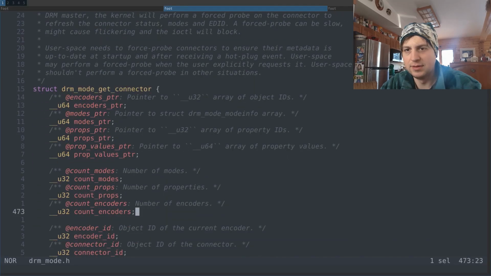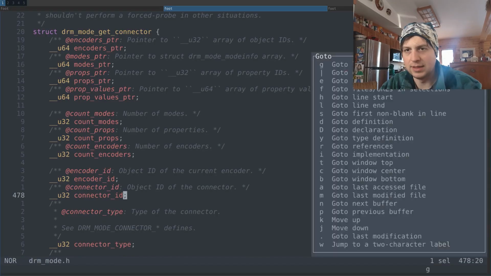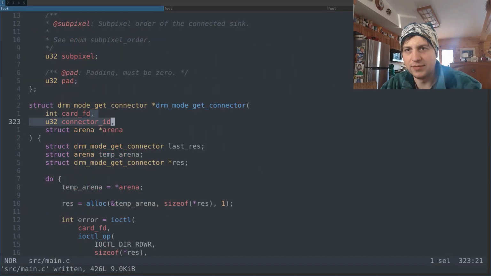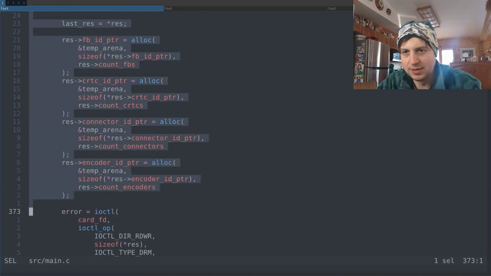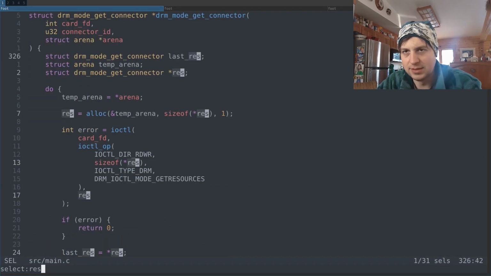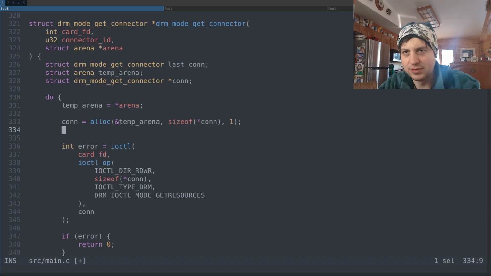Because I believe the connector ID is the connector where we have to set the connector ID in that struct, which is the connector we're actually requesting information for. We'll call this, let's replace res with con, and otherwise we should be okay. So the only thing we need to do here is before we make the ioctl call, we need to set con connector ID equal to connector ID.